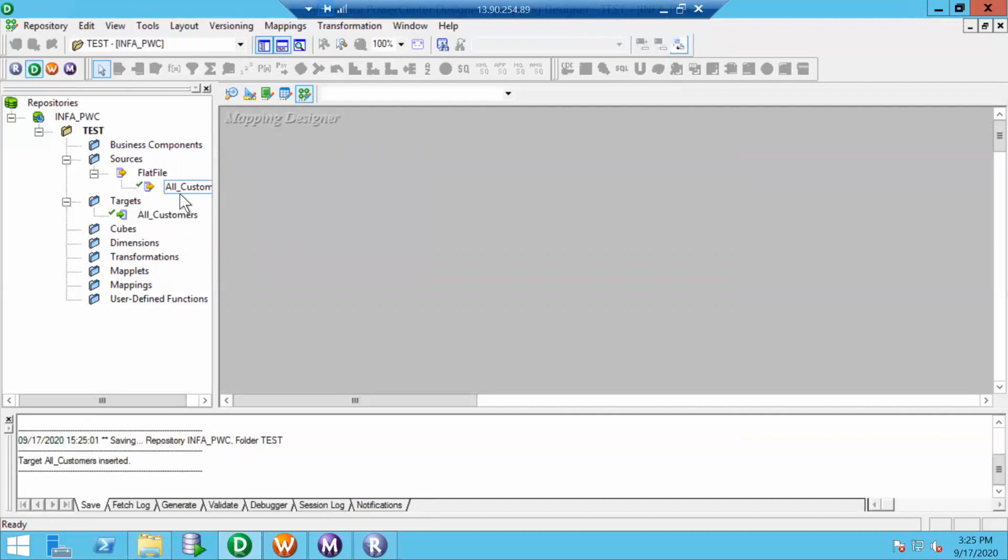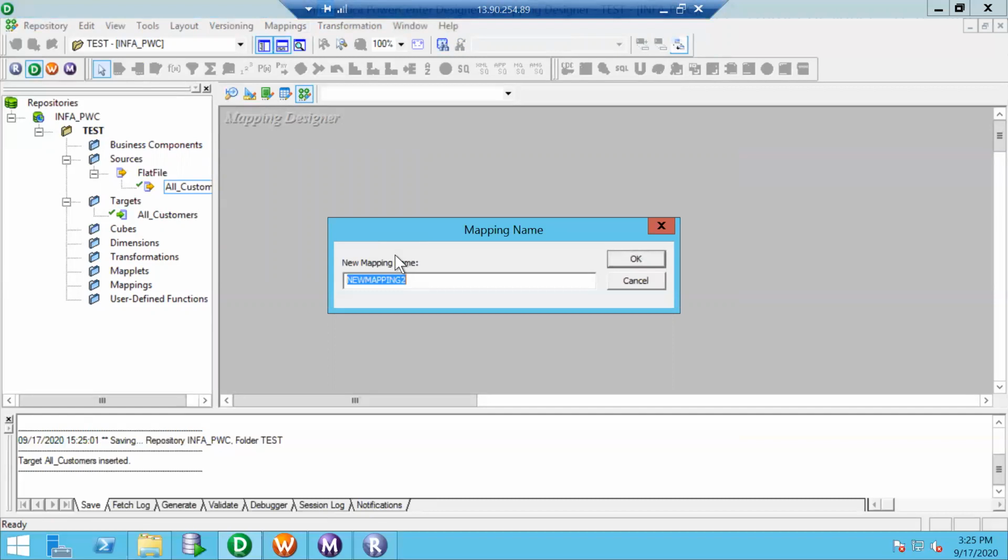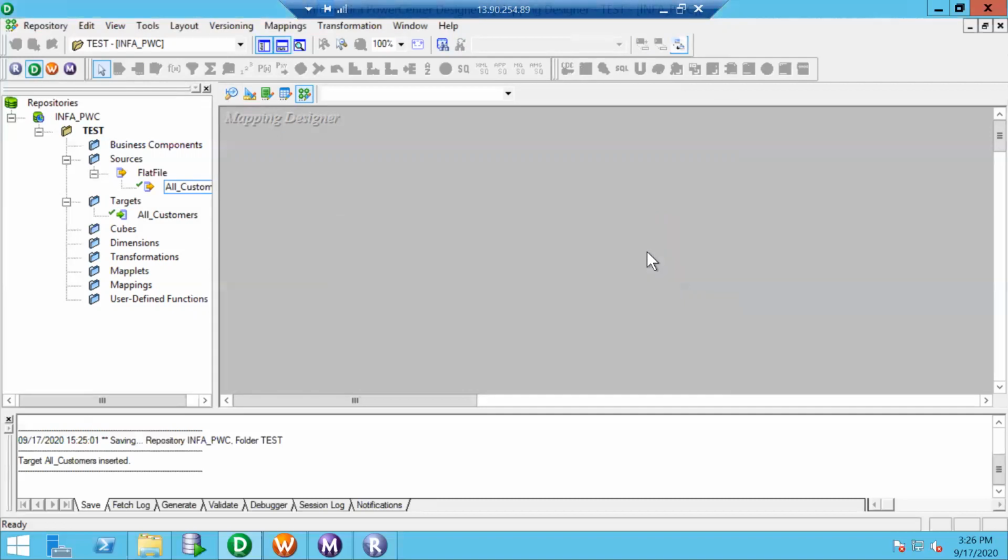Now I have got my source, I have got my target. I need to create the mapping. So on the top I have mapping, create. The convention is m underscore. My source is customer. I can say what is my source, flat file to stg, customer data ffstg customer. So my mapping is created.